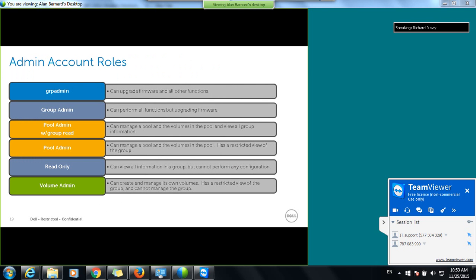Okay. So the highest admin account role in EqualLogic is the group admin, or GRP admin. You can upgrade firmware and all other functions. Below that, you have a group admin, which can perform all functions but upgrading firmware. Below that, you have pool admin, which can manage pools and volumes.